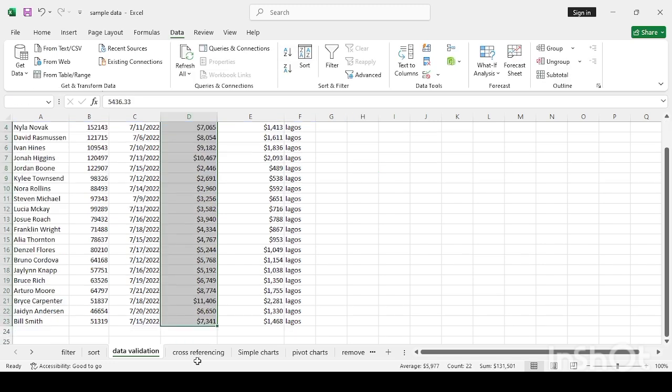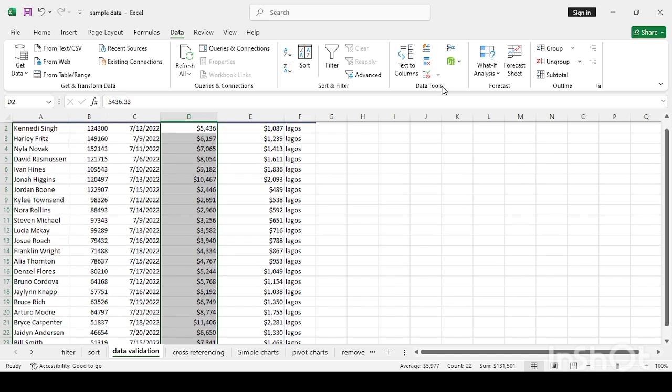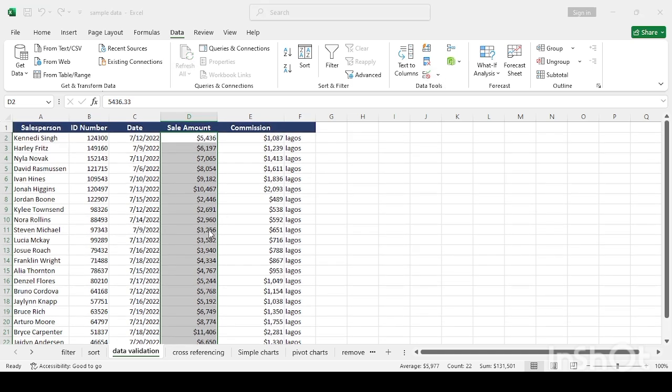Sale amount here. And I come to data tools, data validation, and I set the whole number that it must be between 1,000 and 10,000, for example. Another thing you can do is to input a message there, to tell the user what to type if they type the wrong input: between 1,000 and 10,000. That's the message. You can write it inside.